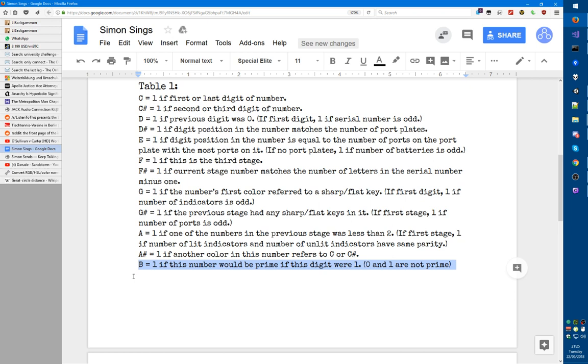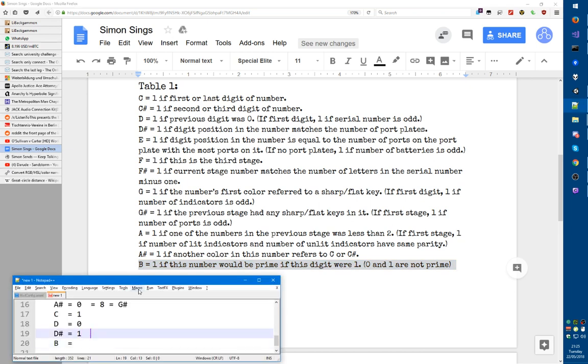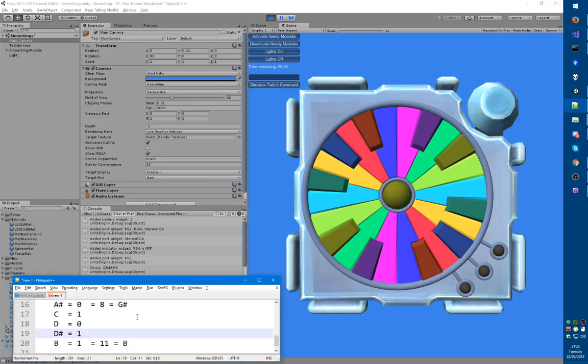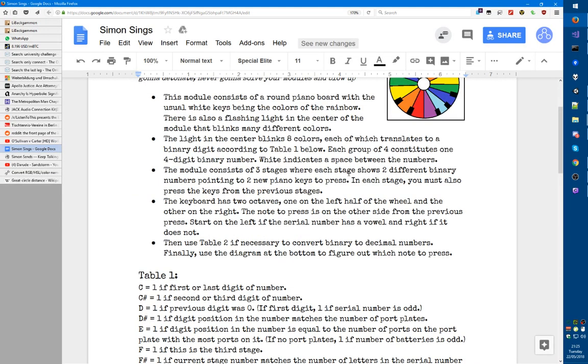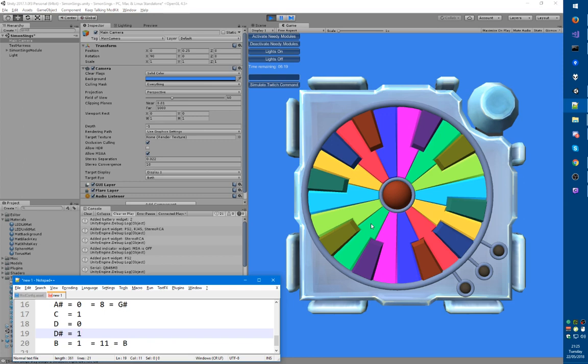Finally, B, the prime number rule. At the moment, this would be 10, but it could be made 11, which is a prime number, so we are going to make it a prime number. So this is 11, which is B. So I'm going to press Golf Sharp and B. What was the criterion for left and right again? I forgot. Start on the left if the serial number has a vowel. The serial number has no vowel, so we start on the right. We press Golf Sharp and Bravo.